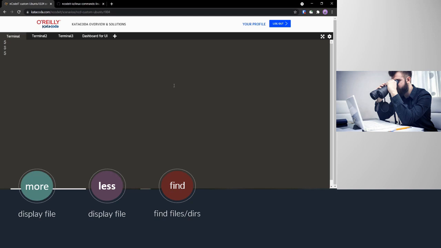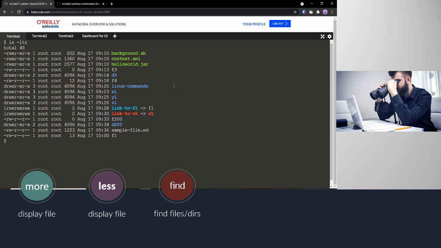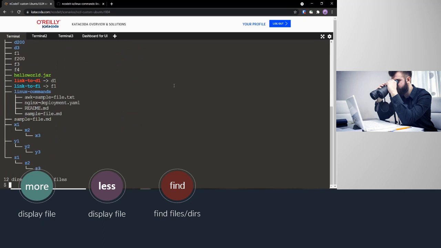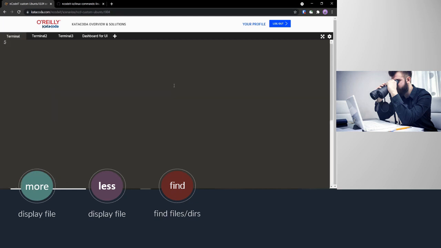Let's say you want to find a file f1, or let's find something that we already have. Let's run this tree command. Now we know we have the x3 directory inside x2, which is inside x1. This is something that we already know. Let's try to find x3 using the find command. That's a directory in this case. We can find files and directories also.